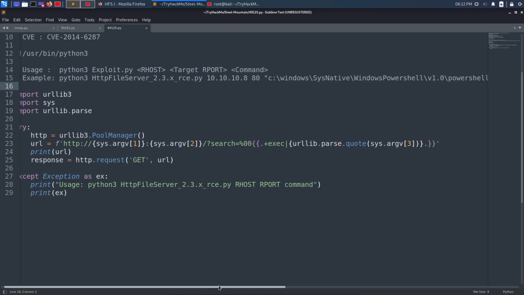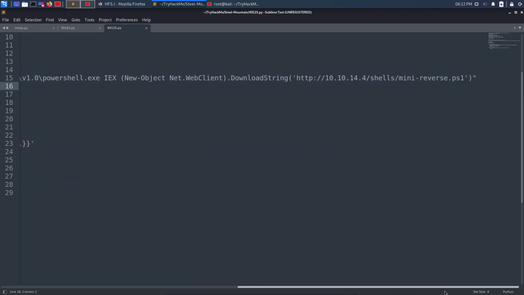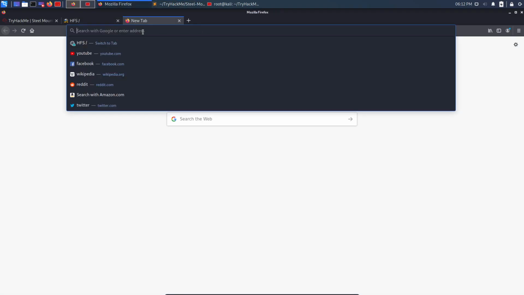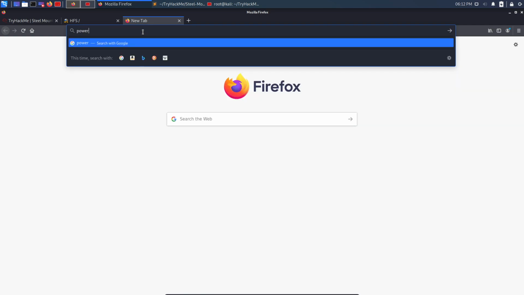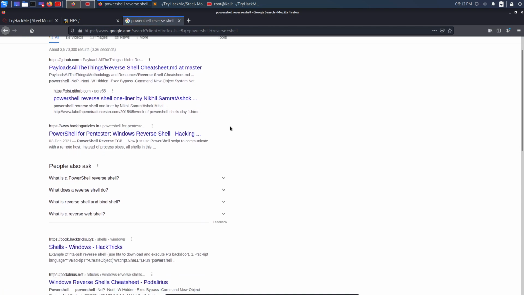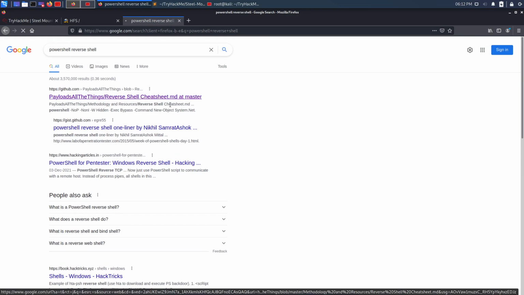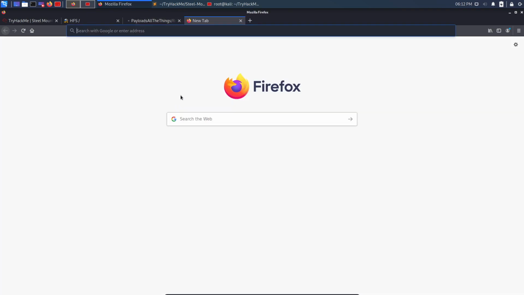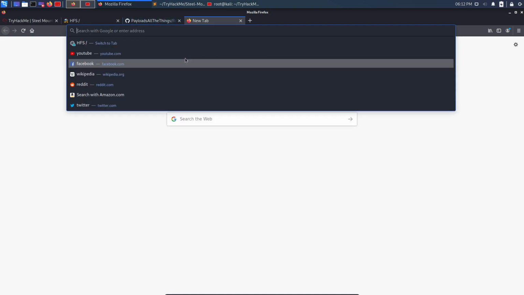So for this to work, we need to have some sort of PowerShell script, a PowerShell reverse shell. So let's go to Google and let's see whether we have any sort of PowerShell reverse shell. So I will search for PowerShell reverse shell .ps1, or let's do PowerShell reverse shell. Now let's see whether we have anything on PayloadsAllTheThings. We can also look for Invoke-PowerShell.